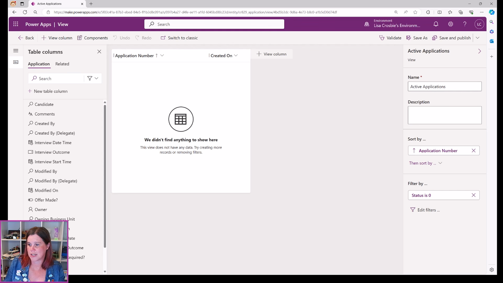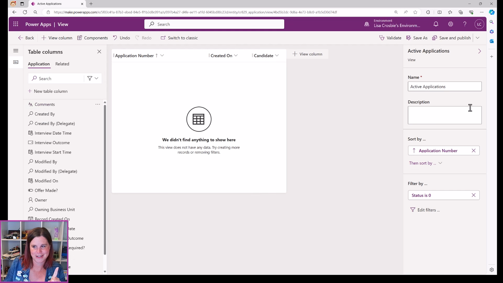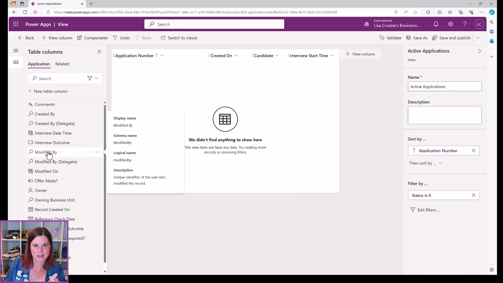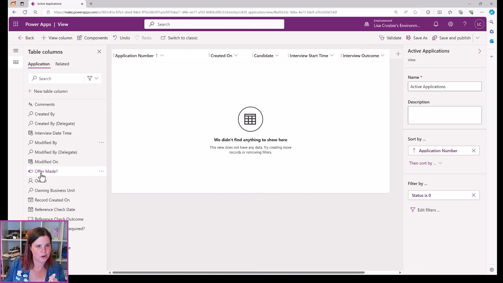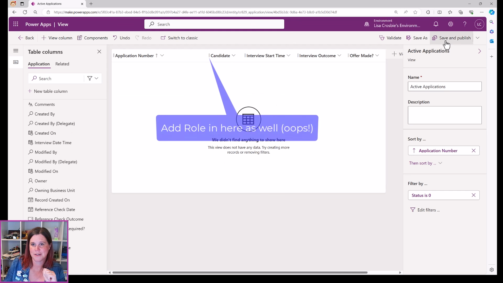What you can do is actually just choose the columns you want from down here and put them on the view. You can drag and drop, but you don't even need to drag and drop. So let's get these in order. If I click them in the order I want, it's really easy. So we're just going to go candidate, interview start time, interview outcome, and offer made. Not bad, hey? And then I don't really want created on, so I can remove that. Job done, save and publish.